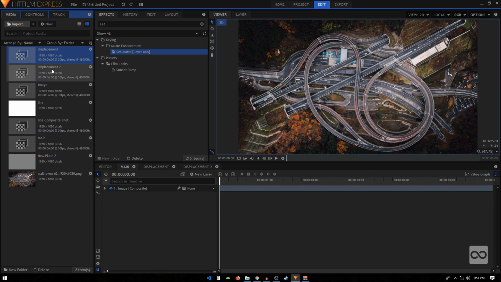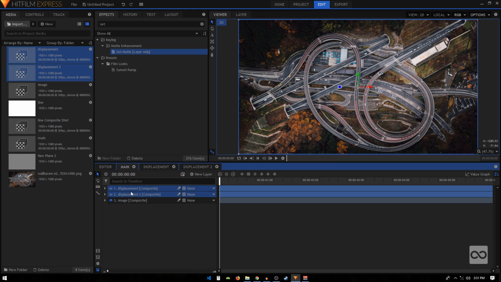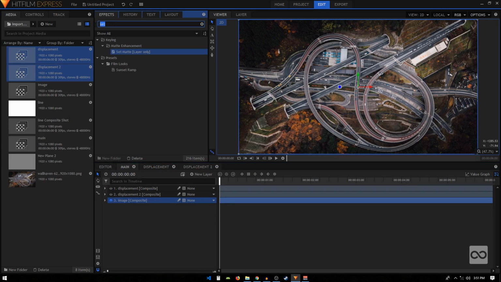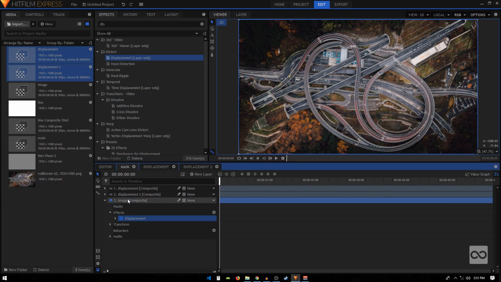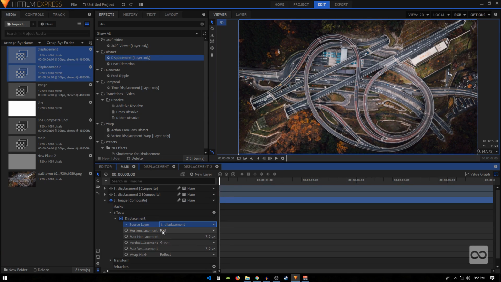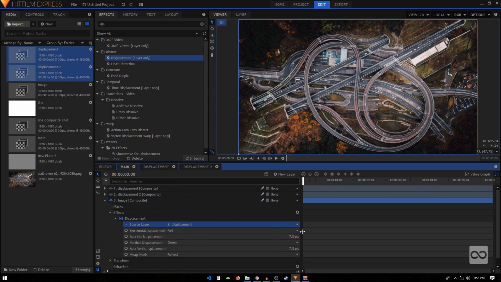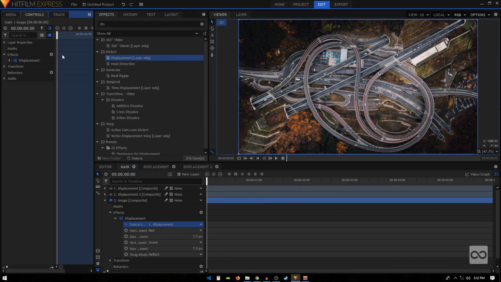Let's just select these two displacement composite shots and put them on top of the image composite shot, and just click on this eyeball icon to hide its visibility. Now in the effects tab, we will search for the displacement effect applied on the image composite shot, and here we can change the source layer to the displacement. Here we can play around with the horizontal displacement or the vertical displacement, and I'll just do that in the controls tab right here.